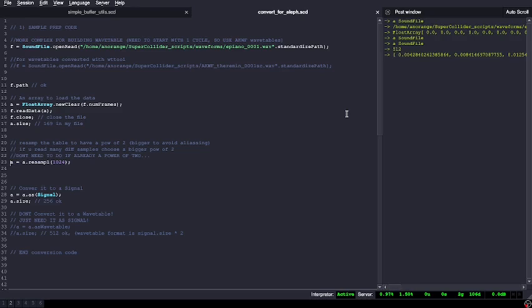Next, we need to convert it to a signal. And we can check the size to make sure that our resample went correctly. At this point, I feel like it's important to mention that we don't want to convert it to a SuperCollider wavetable. It might seem counterintuitive, but we just need it as a signal going into the next part of the script. If we convert it to a wavetable, there's going to be all kinds of weirdness.